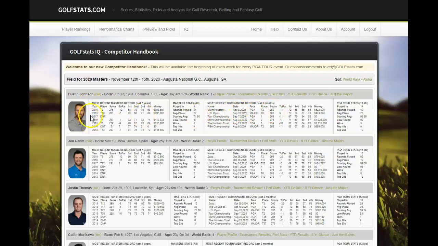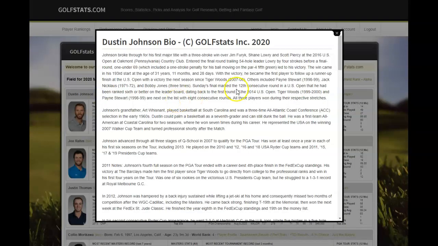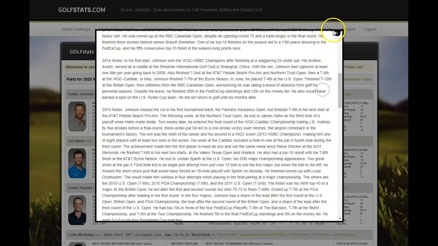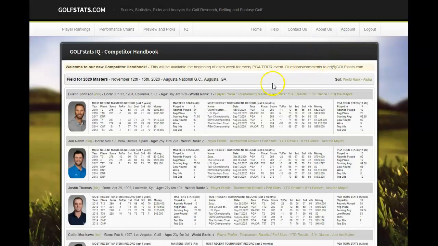So for every player, you get some basic bio information up here. You get their world ranking. You have links to other pages on golfstats.com: the player profile, the tournament results, their performance stats, their year-to-date results, 8-year glance, and then their performance in the majors. For these links, you do need a Golf Stats membership. You also have access to their bio. Clicking here will bring up the bio for this particular player in a little pop-up, and you can scroll through it like so, and then close it, either by clicking outside the window or hitting the X.